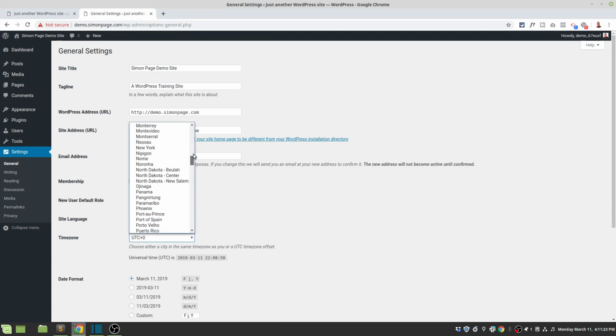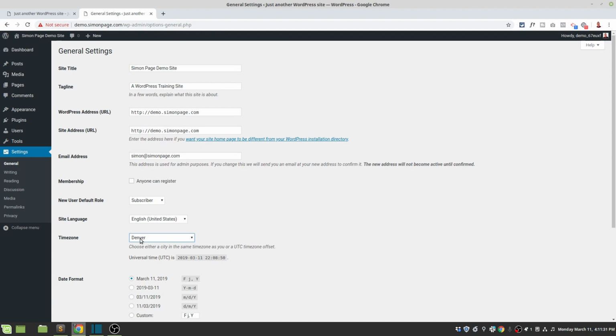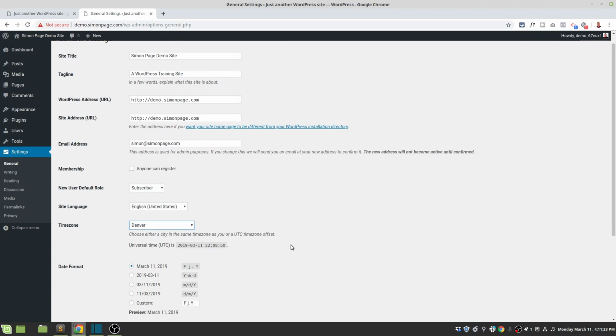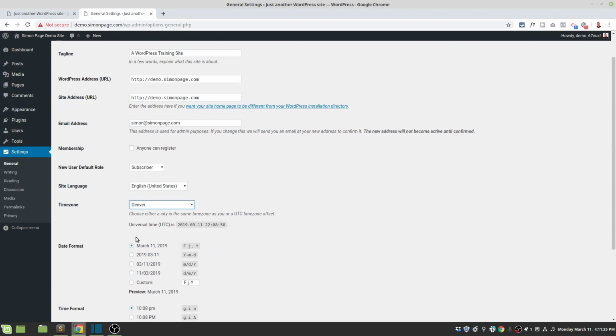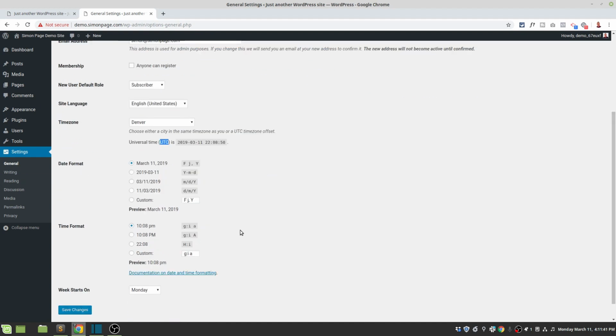You can choose by city. And since I'm in the United States and I'm in Denver, Colorado, I choose Denver. And that way I don't have to remember whether it's UTC, Universal Time, which is Greenwich Mean Time. If I'm -8, -7, I can never remember. So I just set it to the city.